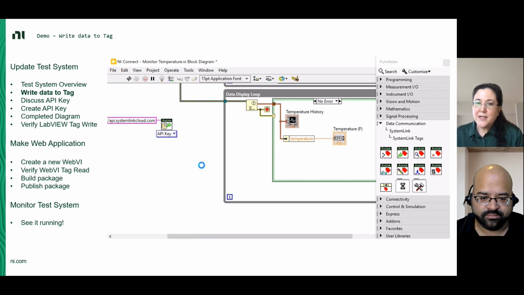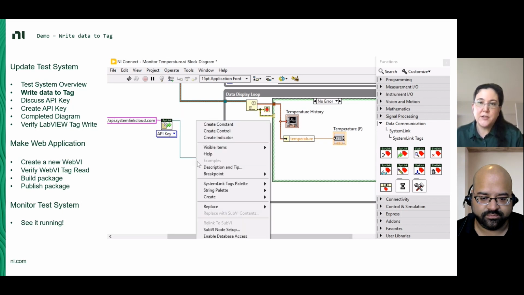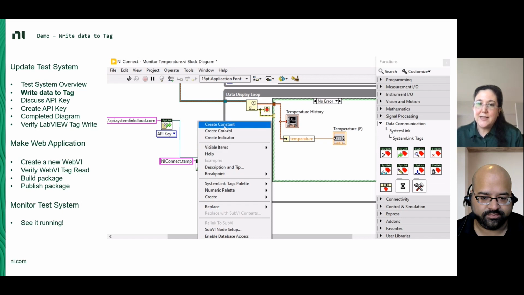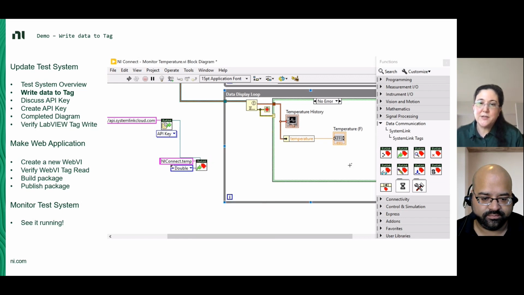Once we've opened that connection, now we need to open the tag that we want to write to. A tag is just a named data storage in the cloud. So we're going to give it a name. And for this, we're just going to call it niconnect.temp. If that tag name doesn't already exist in the SystemLink Cloud, it will get created by this call. We're going to define the data type that we want, which is double for our numeric value, and then wire that to a write tag function, which is going to take that temperature value.